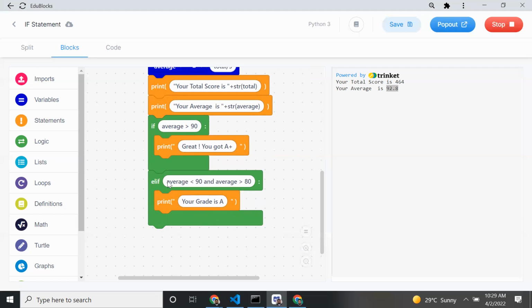So see here, my average is less than 90 and greater than 80. I am printing your grade is A. I want to add one more condition: if my average is less than 80 and greater than 70, your grade is B plus. How can we do it? We can add else? No, else means that is the last statement, but I have more conditions to come. It is not if, not else, it is an else if.